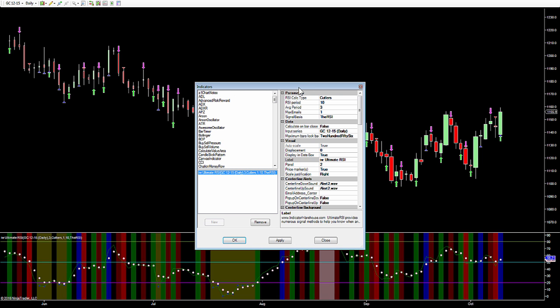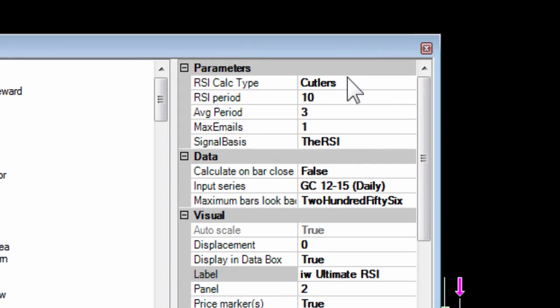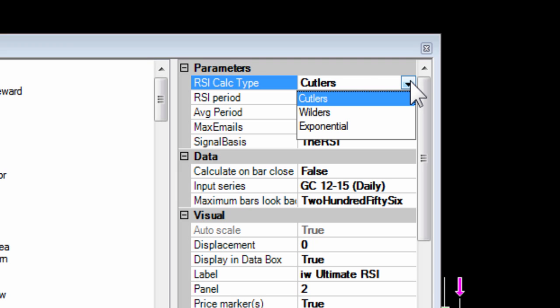So let's go here. I'm going to give you a real quick rundown of some of the features available with this tool. First off, you're going to notice that there are 3 different calculations for RSI, versus the RSI that comes stock with NinjaTrader. Here you get a Cutler's, you get the Wilder's, and you get the exponential calculation. So all of them a little bit different, all of them calculating the relative strength of the market differently.